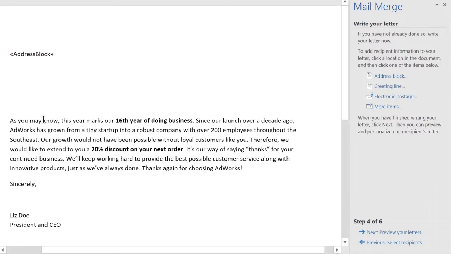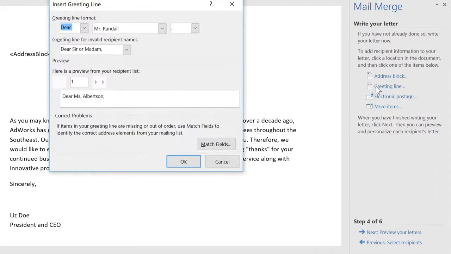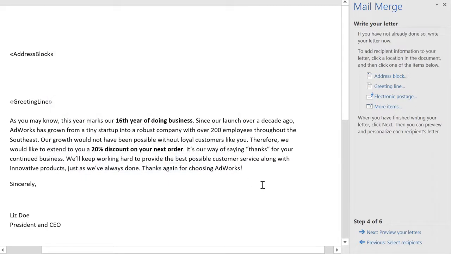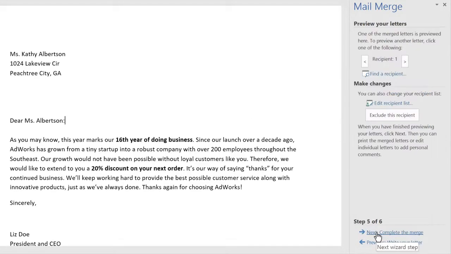The other thing I'd like to add is a greeting. Again, you have a preview here and the ability to change some of the formatting if you'd like. Let's move on to the next step, previewing the finished product. I just want to make sure the information from my list appears the way it should. You can take a look at each recipient's copy by clicking the arrows here.